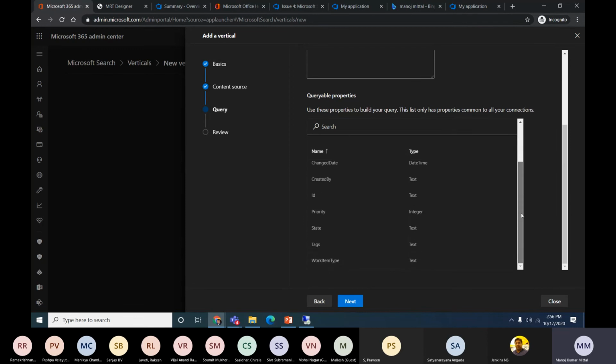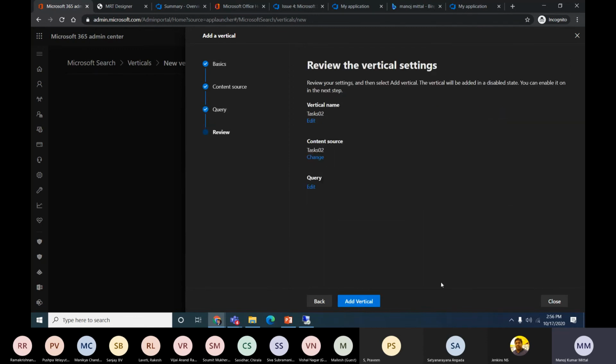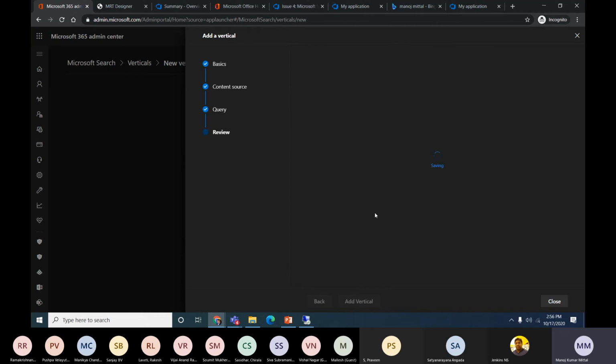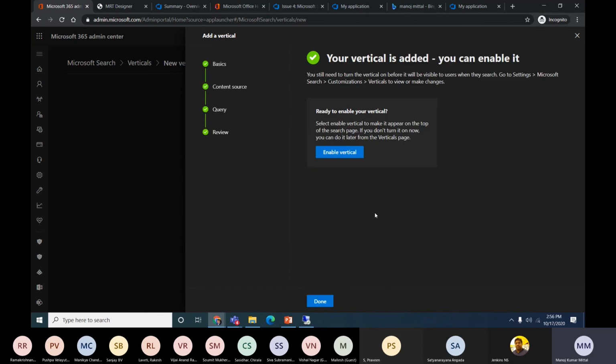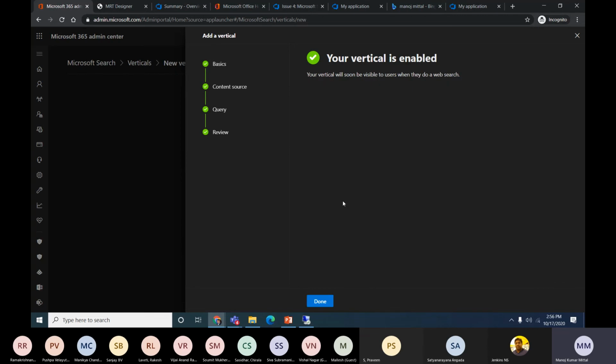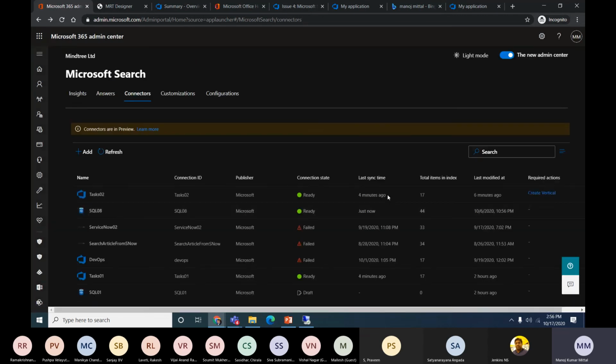So these are the properties which are going to crawl here. So add vertical. In verticals, nothing is there. We're just going to add the vertical and enable the vertical. So we have done all the configurations. Now we have crawled the content and we'll just get the data back. Here you can see the 17 content items have already been crawled 4 minutes ago. So it might take some time.